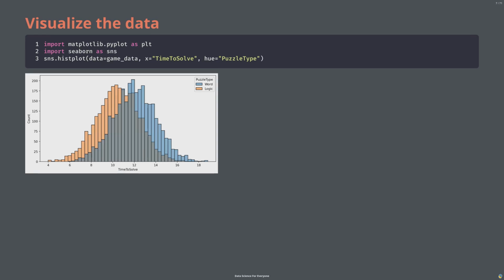Before analyzing the data, it is always good to explore the data visually. In a previous video, I've explained how to explore datasets and the link is in the description if you want to watch it. But for now, let's create a histogram showing how quickly people solved each type of puzzle.